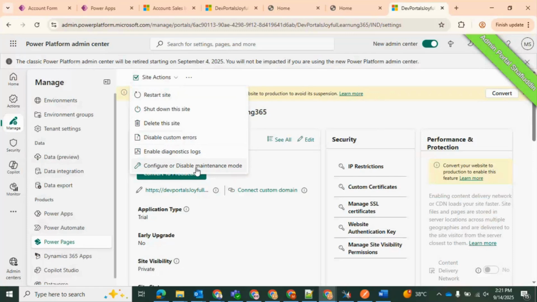So you need to remember that if you are enabling the maintenance mode, and whatever activity you are planning to do, once that activity has been completed, you need to make sure to disable the maintenance mode also.